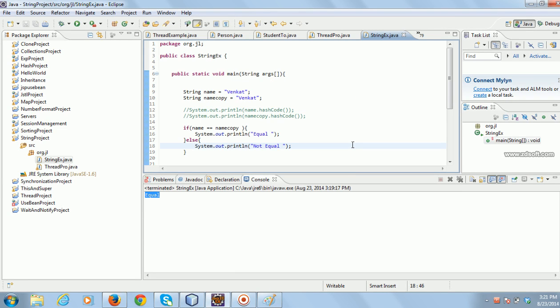Hi everyone. In this video I am going to explain about String, StringBuffer and StringBuilder. These things are very important from the interview perspective also. So let us concentrate on this, and by the end of this video we will get some good knowledge on these topics. Let us start with an example and we will go one by one.